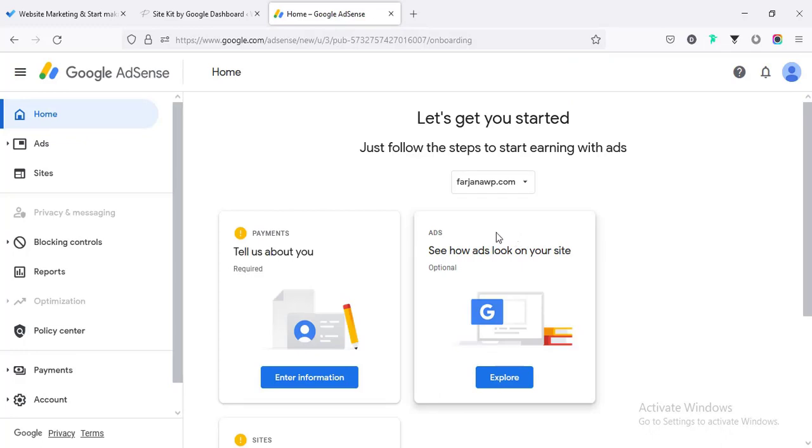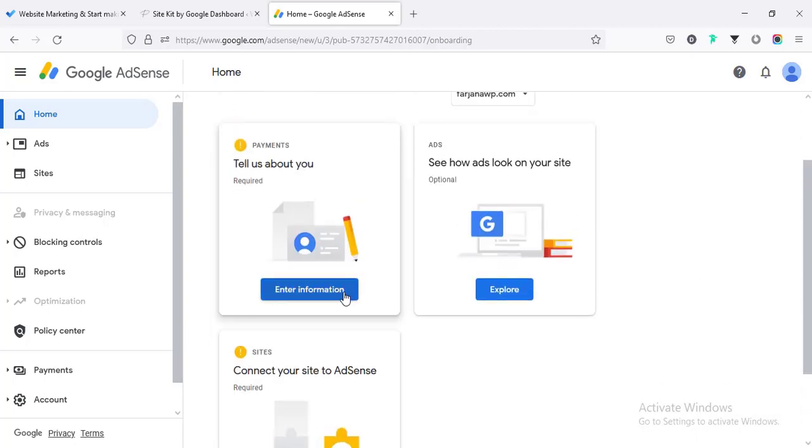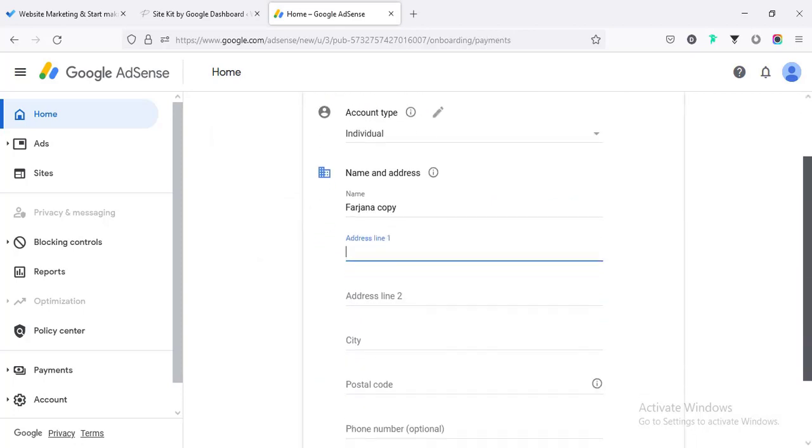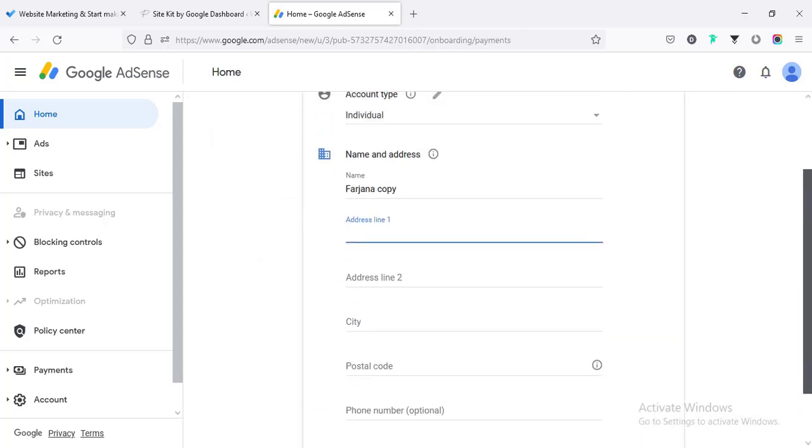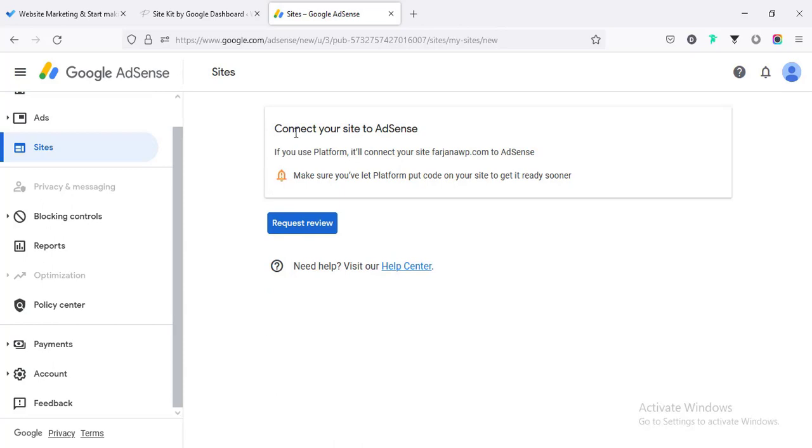We also have to do some more steps, like here tell about you. We have to fill in some more detailed information about you and connect your site to AdSense. So let's go ahead, enter information, and here you have to fill in all this information and submit. And finally connect your site to AdSense. If I click here, so you can see connect your site to AdSense. Your site will not be connected immediately with your AdSense account. They will review your website and then they can approve it.